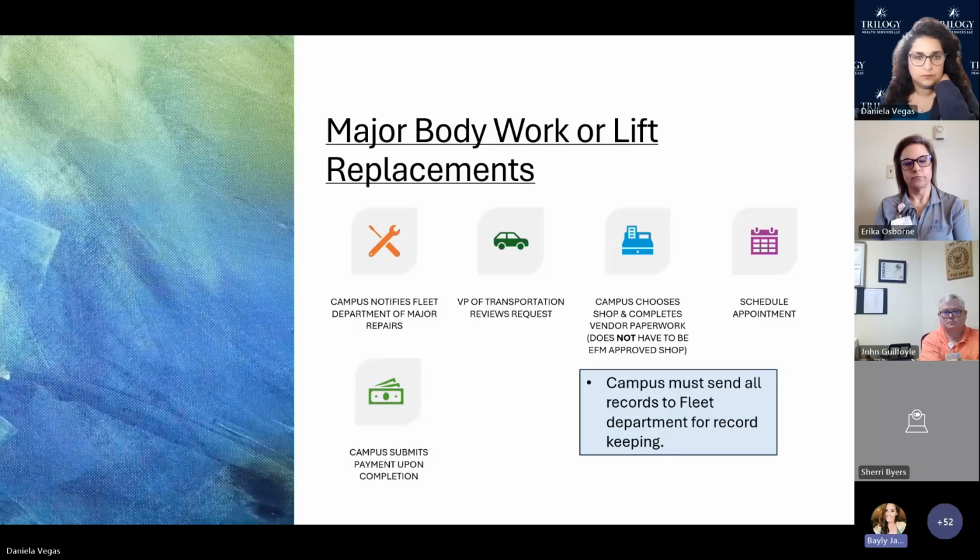The campus will work with the shop to get set up as a vendor and to proceed with the repair. We do suggest that the vendor paperwork is submitted early in the process, again, to prevent any possible delays in vehicle availability. Once all that's done, all records will need to be sent to the fleet department.